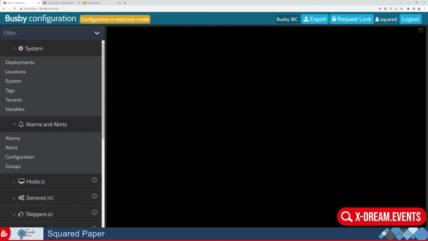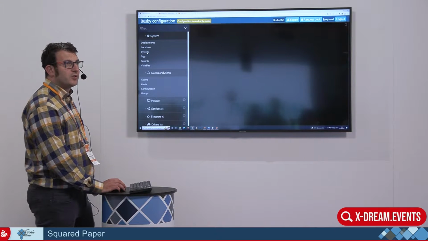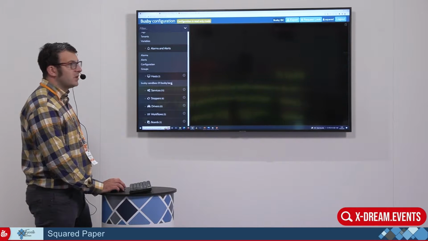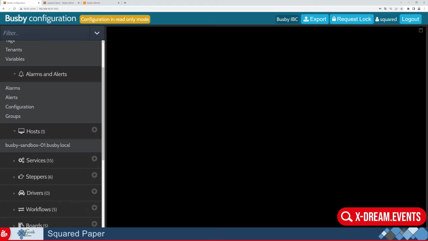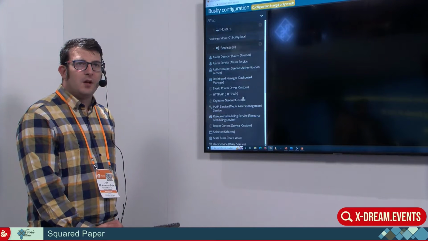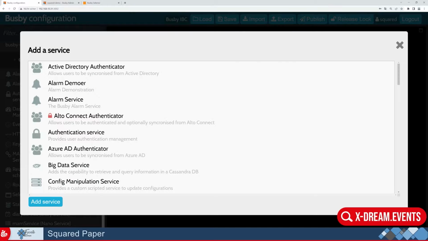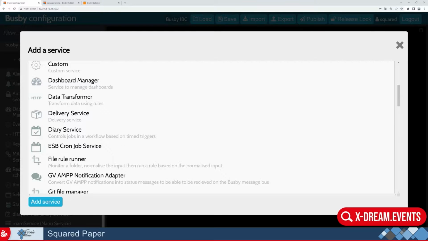We've got our system section where we've got our deployments, our locations. Then we have our hosts down here, so you can define how many computers you want to divide your system into. You might have some on the cloud, some on premise. You might have a hybrid setup. You can do that in here. Then we've got our services down here, and you can see that there's lots of built-in services available in the system.